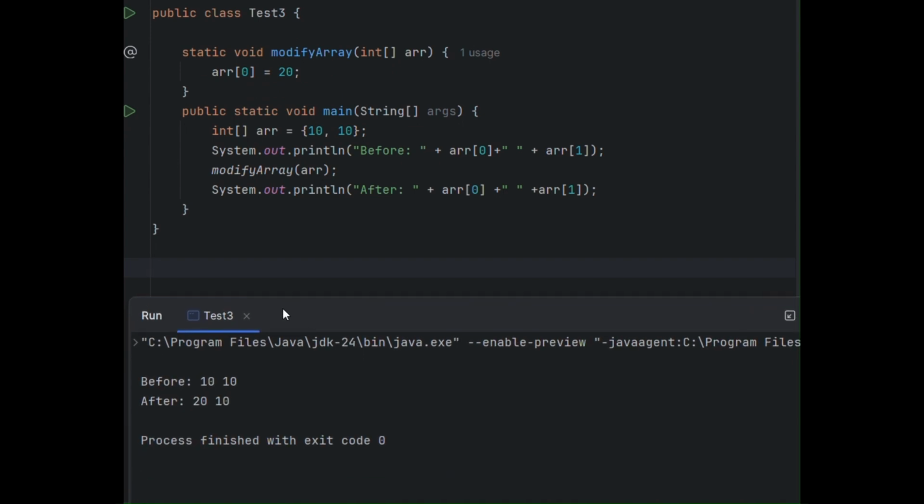Yes, here the original value is 10, 10 and after modification it's 20, 10, because an array also works as a reference. So via the copied reference it changed the original value, that's why it's printing 20, and we haven't passed 10, that's why it is 10 as before. So that is about call by reference and call by value in Java.